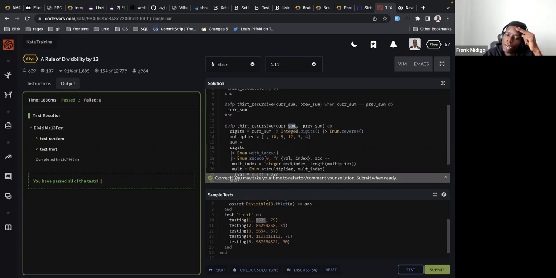So we need to keep track of, I was thinking maybe we need to keep track of the current digits list, the one that has been reversed. The second one we need to keep track of is our multiplier list, this one. The third one that we need to keep track of is the current sum. So we need to keep track of the current sum, the previous sum. That'd be a lot of arguments.